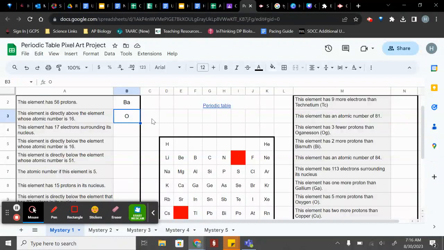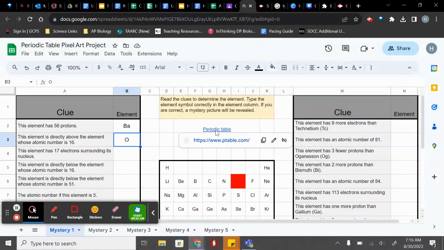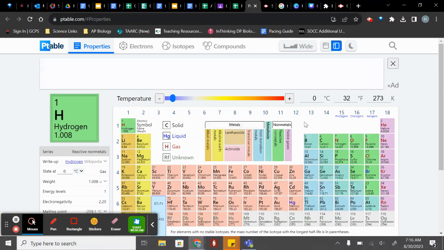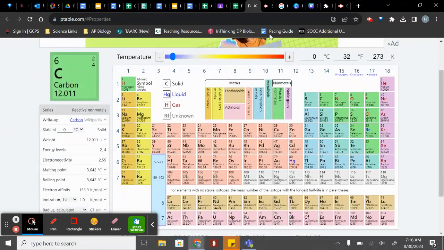Now you can use a periodic table in class. You can also click this link right here and it will take you to a periodic table that is there. So let me show you an example of one. I'm going to click on this link and it'll open up a periodic table that's online.